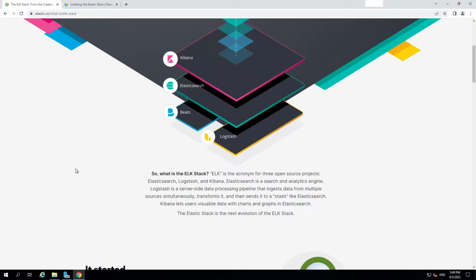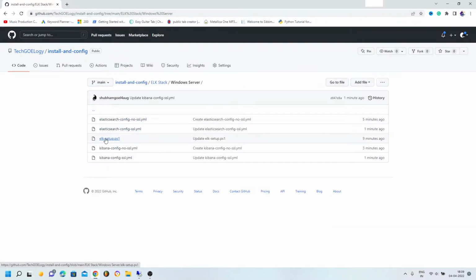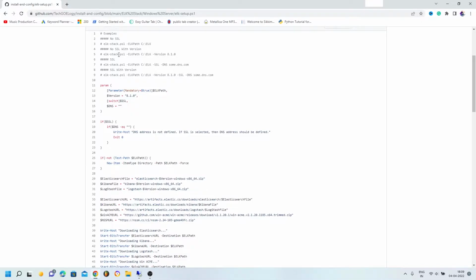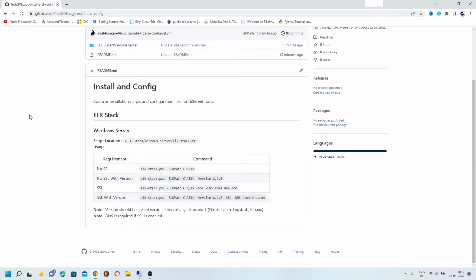For those who think that the installation is a bit tough or who want to automate things, I have already created a PowerShell script which can help you install the ELK stack in an automated way. You can check out my TechGOELogy GitHub repository, go to the ELK stack folder and then the Windows Server folder, where I have placed the elk-stack.ps1 script. The details are also listed at the bottom of this page. Do check this out if you think the Elastic installation is a bit tough. Now let's move forward to our ELK stack installation.